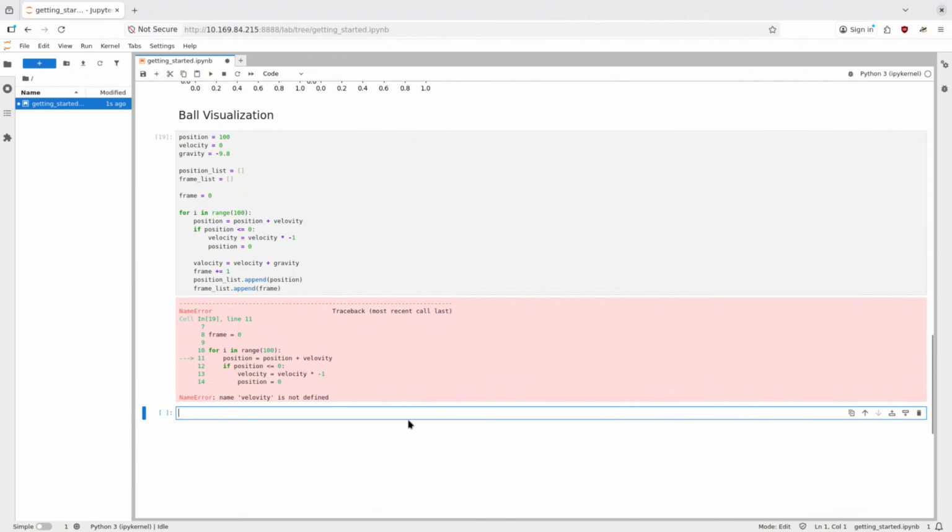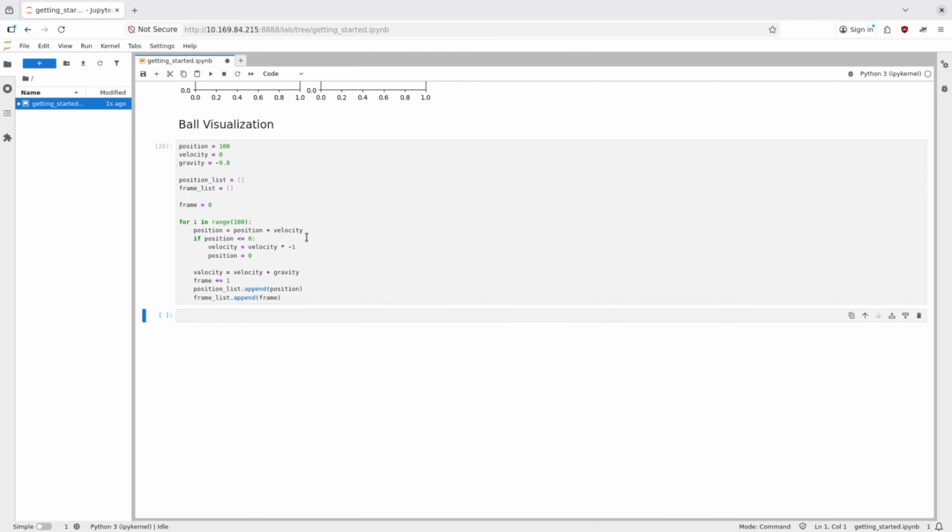Okay, we have some typo error, as I can see. Velocity, it's not velocity, it's a velocity. Quite often typo errors, but it's okay. We can fix everything. So let's just do it now.